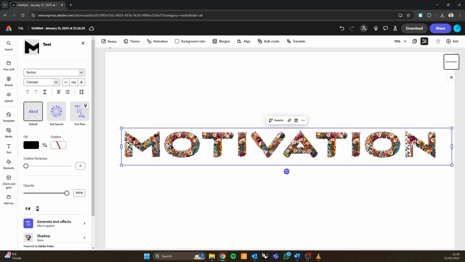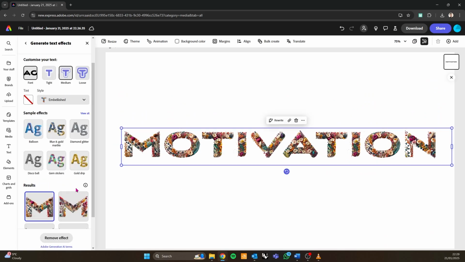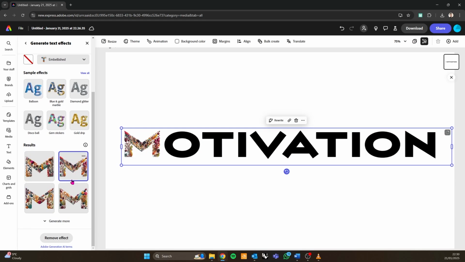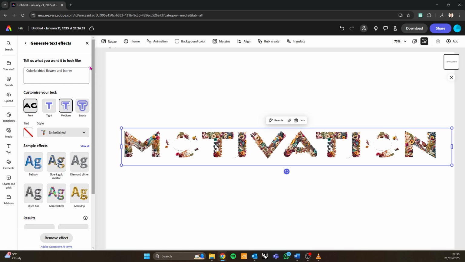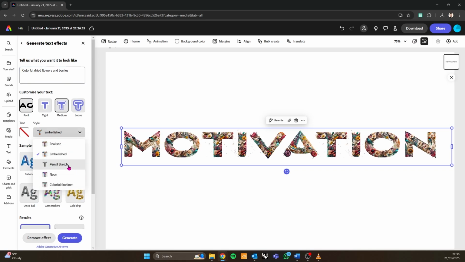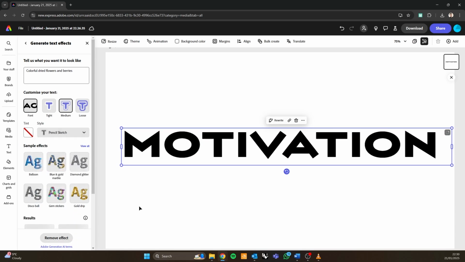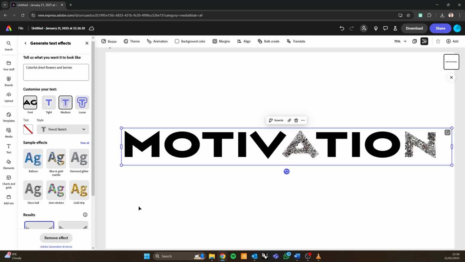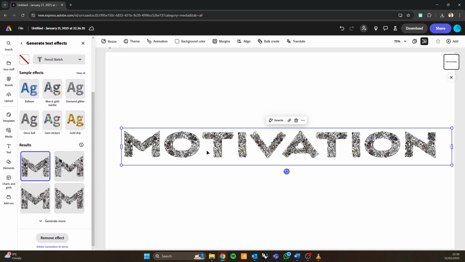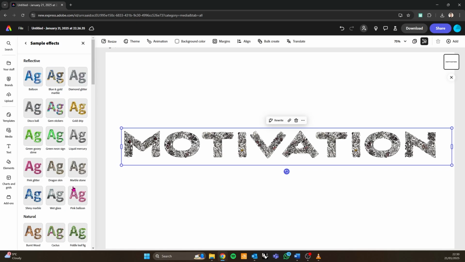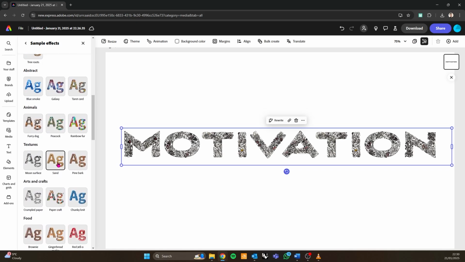So again, you can do some seriously cool stuff for this. And again, I've got different generations here, different versions I can explore. And I can type in all sorts of things here. So colourful dried flowers and berries. So I just realised I haven't actually shown you the other versions of this. So we had a look at realistic and embellished. You'd also have pencil sketch. Let's quickly tell that to generate. Again, you can get some really nice effects here. But I would recommend that you start with some of the samples just to play with.